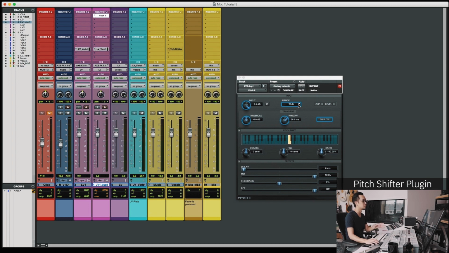We don't want to shift the pitch so much that it sounds out of tune. So we're going to stick to within plus or minus 12 cents on this fine-tuning knob over here. So let's try this.